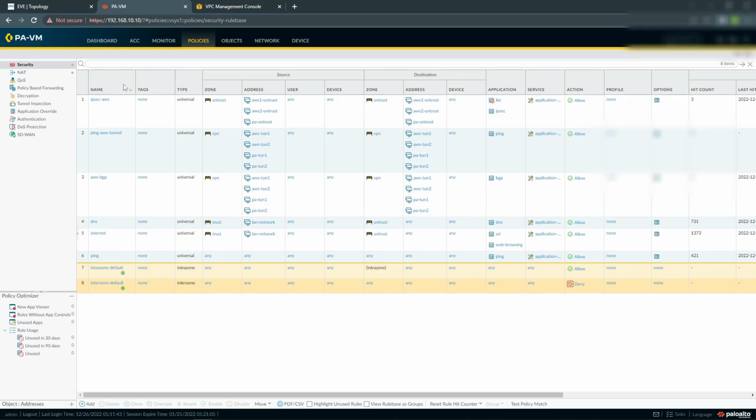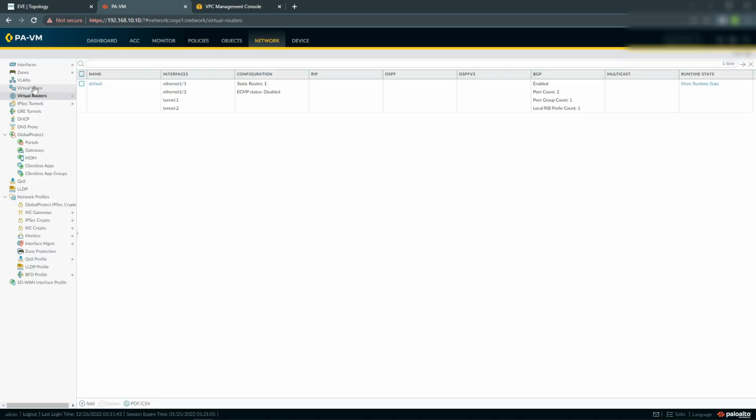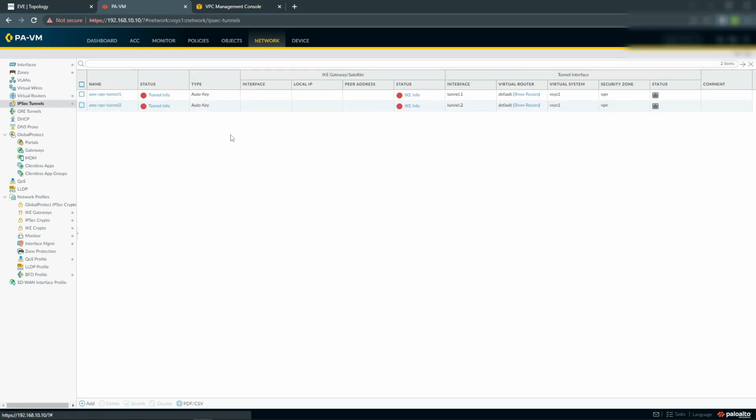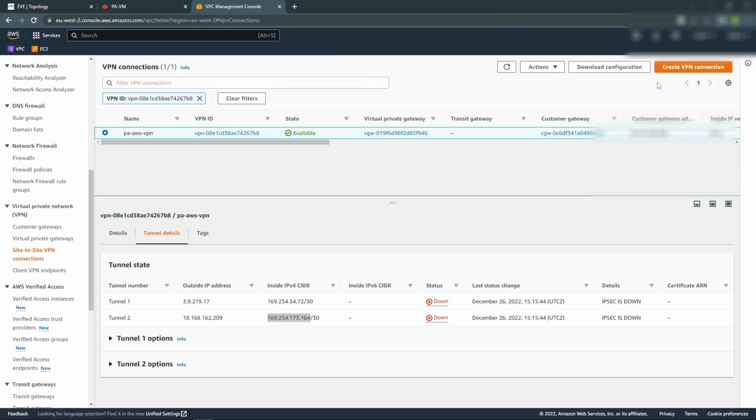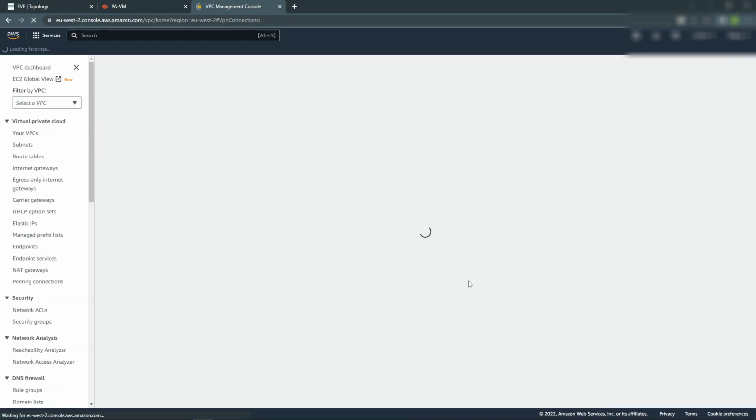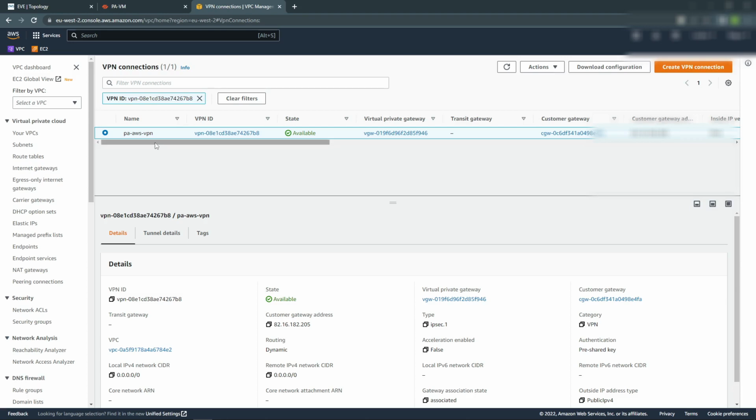Once the commit is ready, let's check our tunnel. Okay, the first one is up. This one is not up for some reason. We can check in a second. You can go to the AWS site and we can check here as well. It shows down. Sometimes AWS is slower to show you the information.